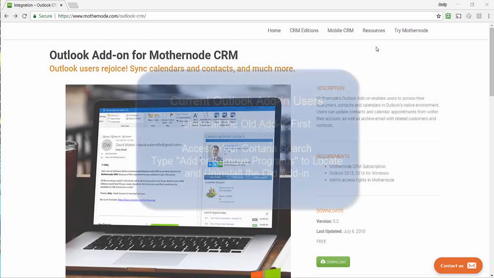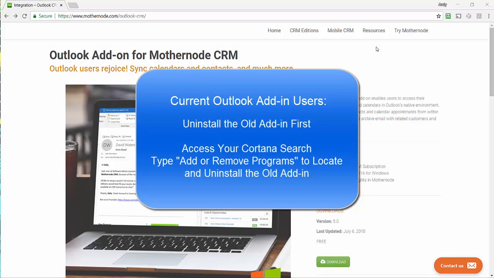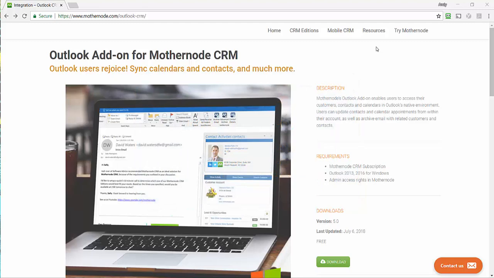One quick note before we begin: if you are a current user of the Mothernode CRM Outlook add-in, we recommend that you uninstall it first before installing the new version for best installation results. Otherwise, this is the page that you'll arrive at to download the installation file.